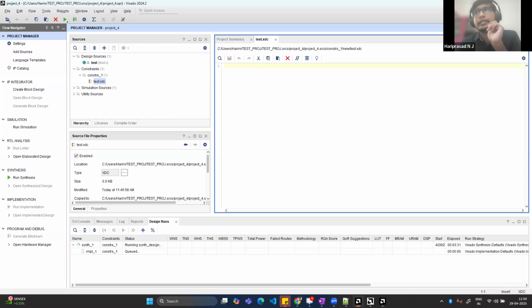Okay, let it synthesize. I'll just show you that methodology, how you can add constraints after implementation.